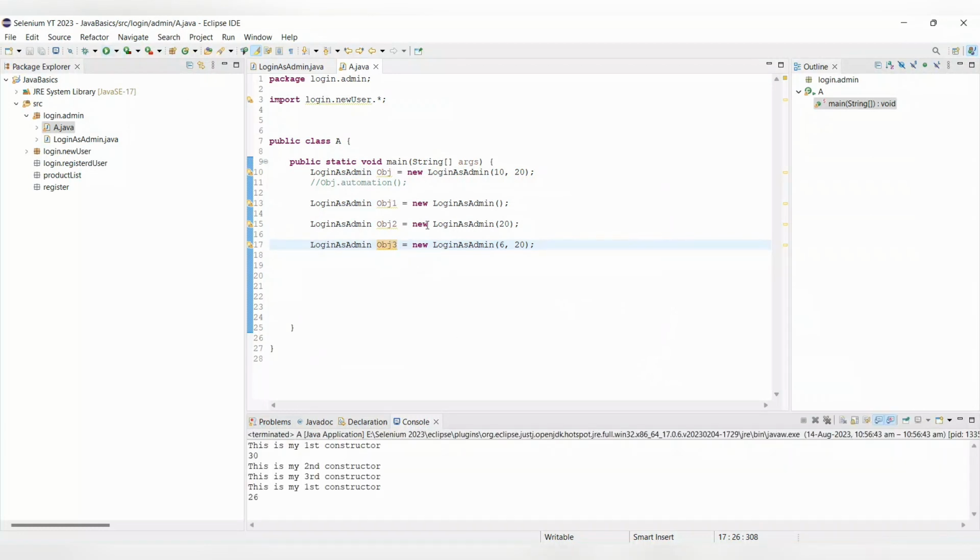Now you can see the first one is my first constructor, and it is showing the addition of 10 plus 20, that is 30. Then here we just wrote the print statement. So this is my second constructor, this is my third constructor, and again we pass two arguments. So that's why it is printing this is my first constructor, and the addition is 26.